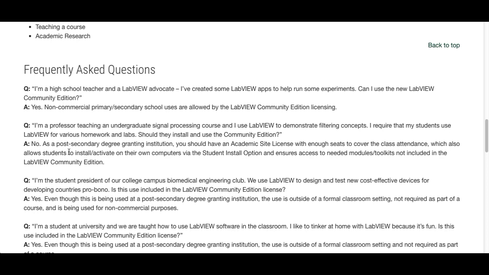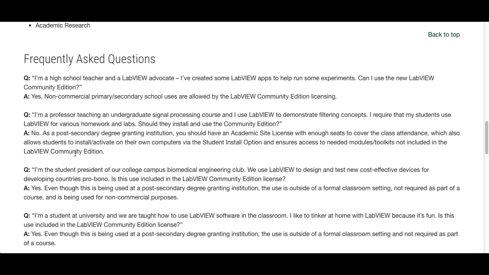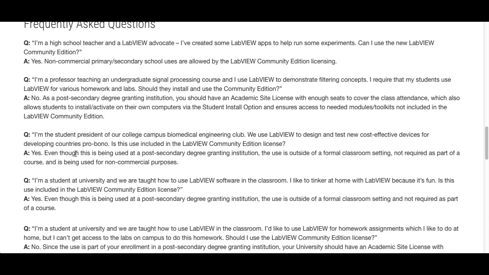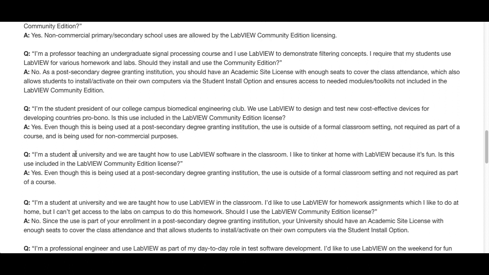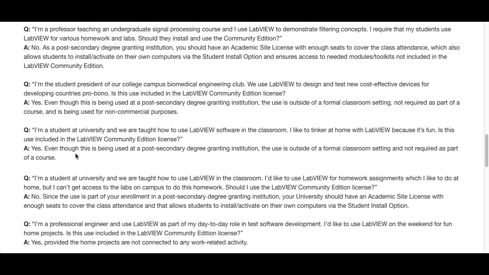You can also go through all the available terms and conditions, where you can use it and where you cannot use it. Based on this, you can make a decision, and you can comply with the terms and conditions on using the LabVIEW and LabVIEW NXT community editions.